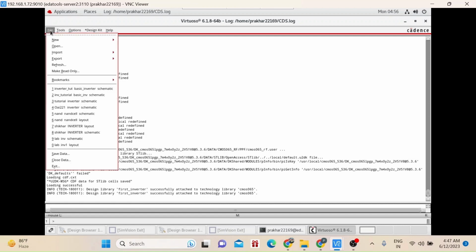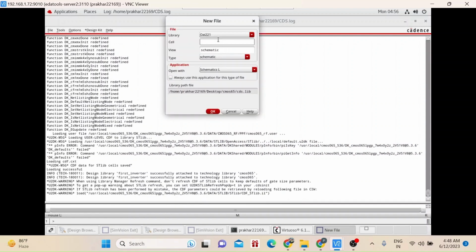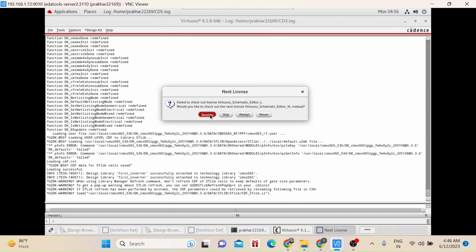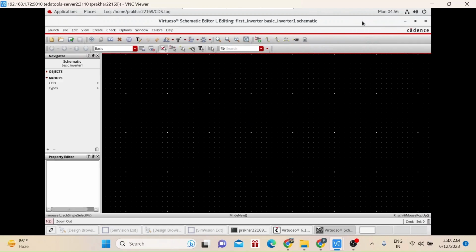Now I am going to create a cell in the same library. Go in file, new and then cell view. In library you have to choose your library which is first inverter and then write your cell name. Okay, I will write basic inverter because this is first, then I will also write 1, then OK. So this is your window in which we are going to draw our schematic.